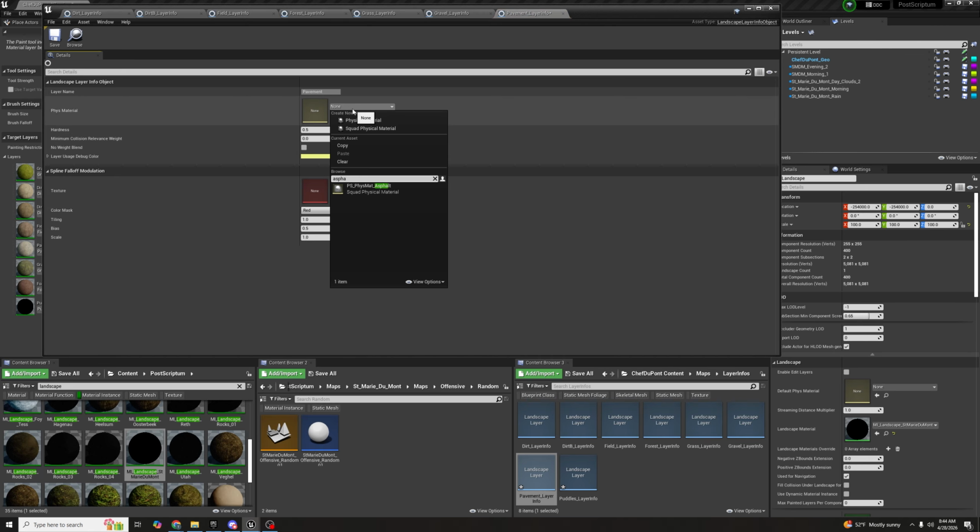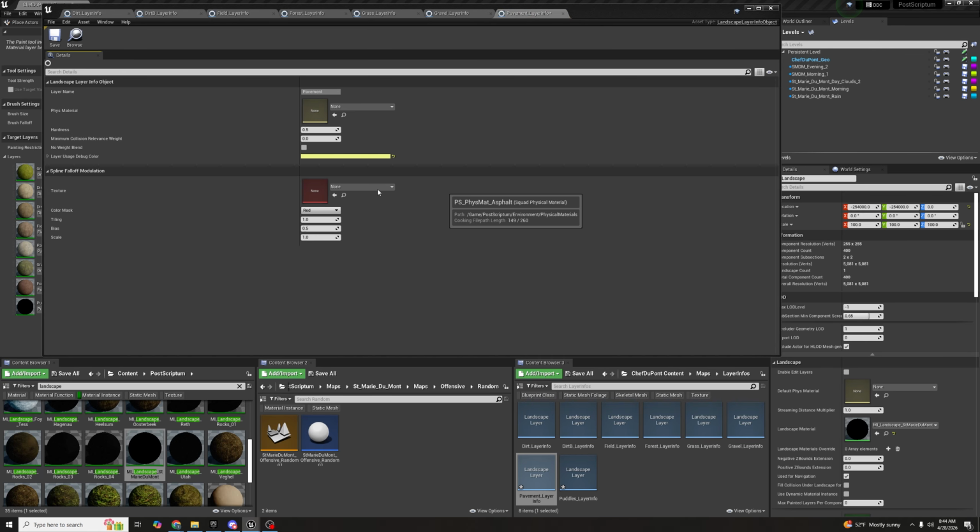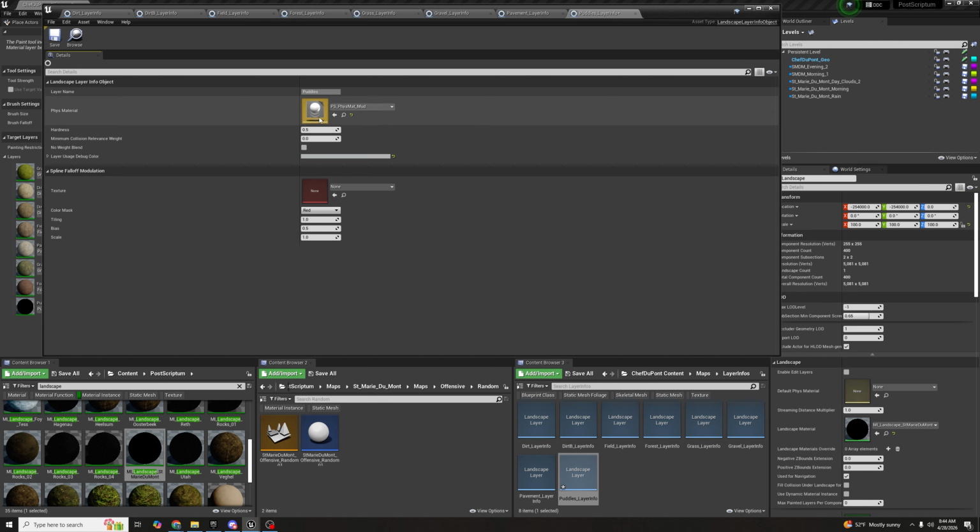Pavement, we'll do asphalt. And puddles, I don't think there's a puddles. There's not, but there is mud, I believe. We'll try mud, see how that feels. With puddles, I just want to make sure it has that squishy footsteps sound when you walk on it. So hopefully mud has that. We'll have to find out, but we'll probably find that out in a later tutorial.